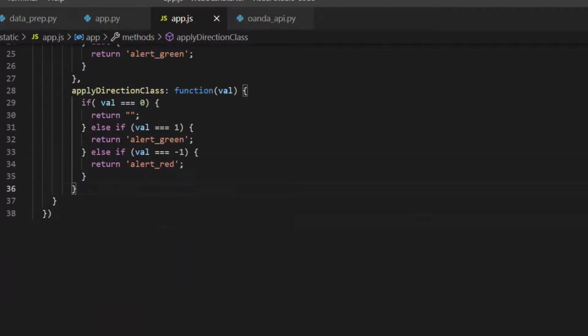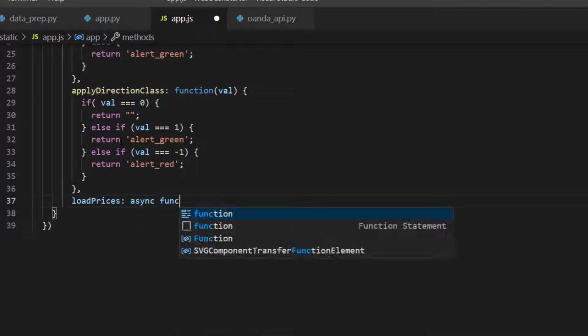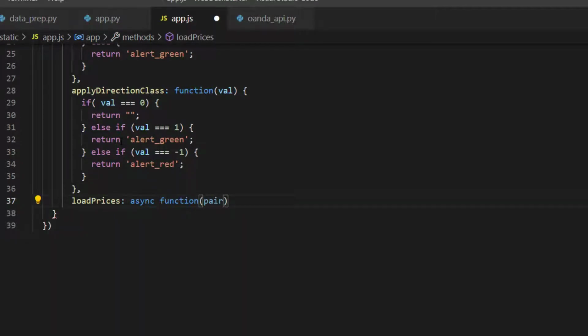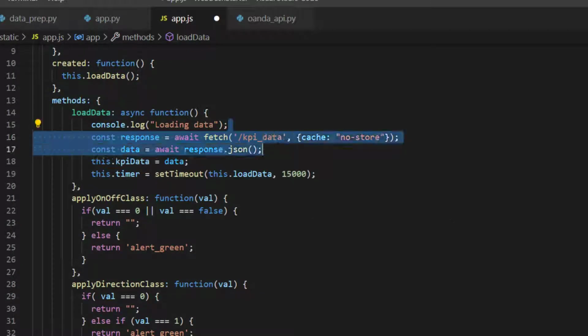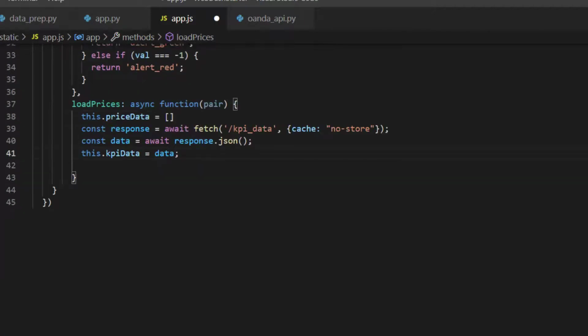So dropping down into methods, we need to add a couple of new functions to do the functionality that we need. The first thing we're going to add in is a load prices function, and that'll be async and take in the pair. So when we load the prices, the first thing we want to do is clear out any existing prices we've loaded. Now I'm going to go up to the load data function and just copy and paste this code here. Save a little bit of time.